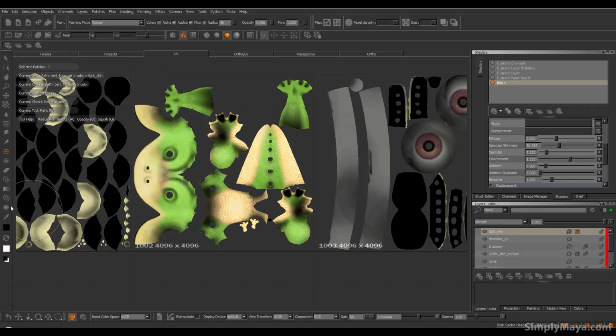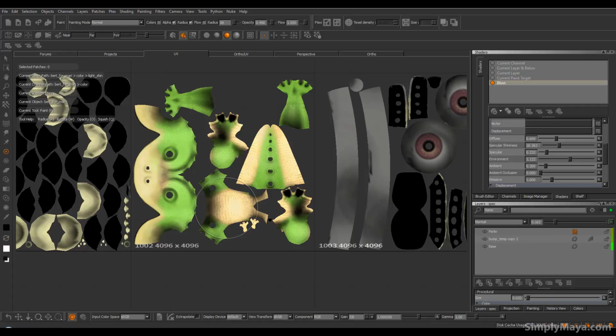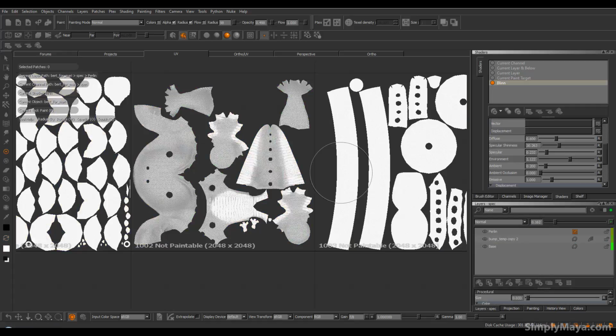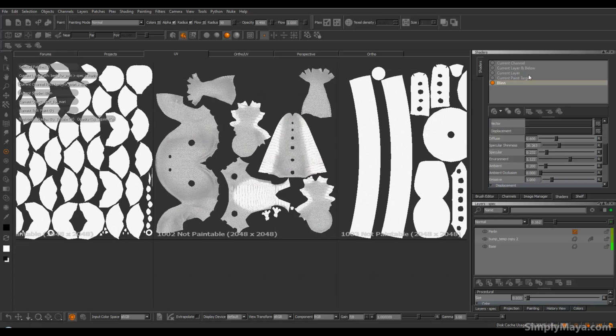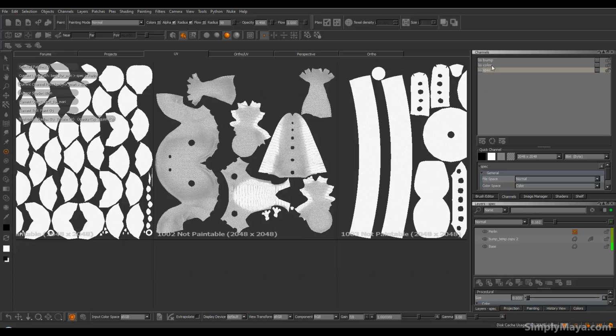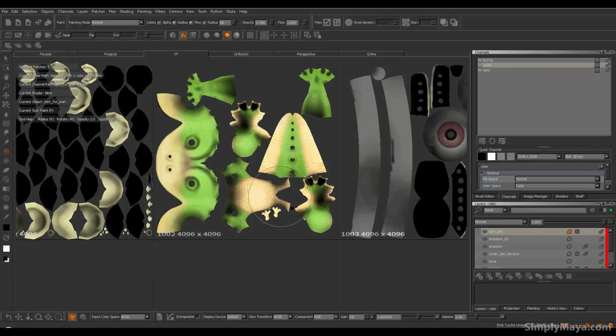So let's go to black and white, black radius for the brush. Whoops. And I've actually changed channels. I've used a hotkey to change channels. Sorry about that. There we go.